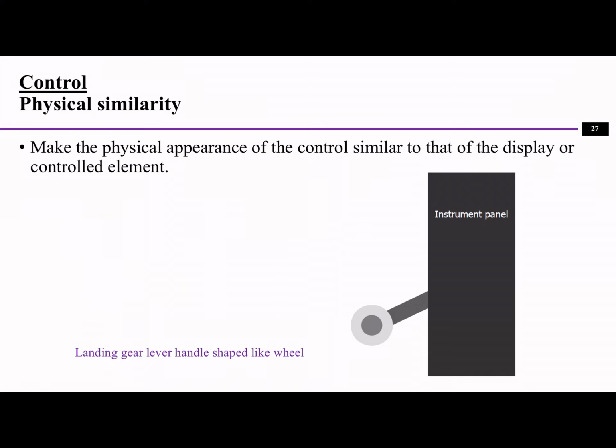And also, when you are designing a control, you want to make sure that the control is similar to the physical appearance of what you are controlling, right? For example, this is a landing gear lever handle that's shaped like a wheel, so this simulates the machine you are controlling.